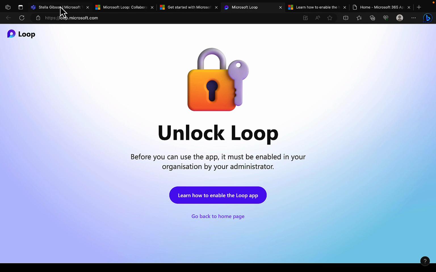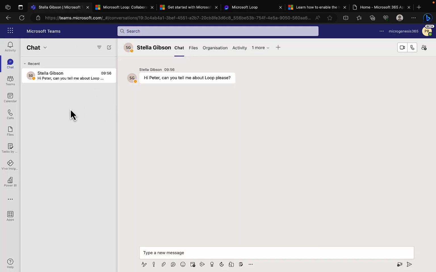So I just happen to have Teams open right here, and I'm in my chat. I have a chat open with Stella Gibson, who is asking me if I can tell her all about Loop, please. Well, I can do one better than that. I can actually demo with Stella right in this very chat just how Loop actually works. We can have a Loop session together, and how we do that is really, really simple.